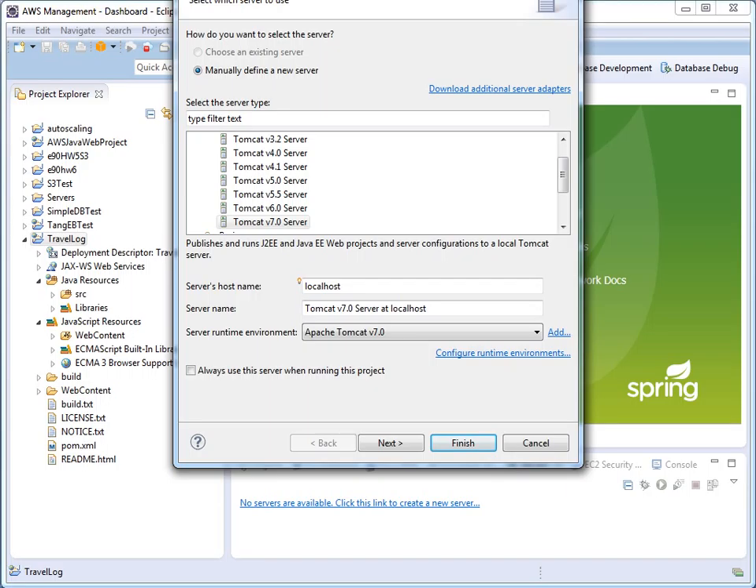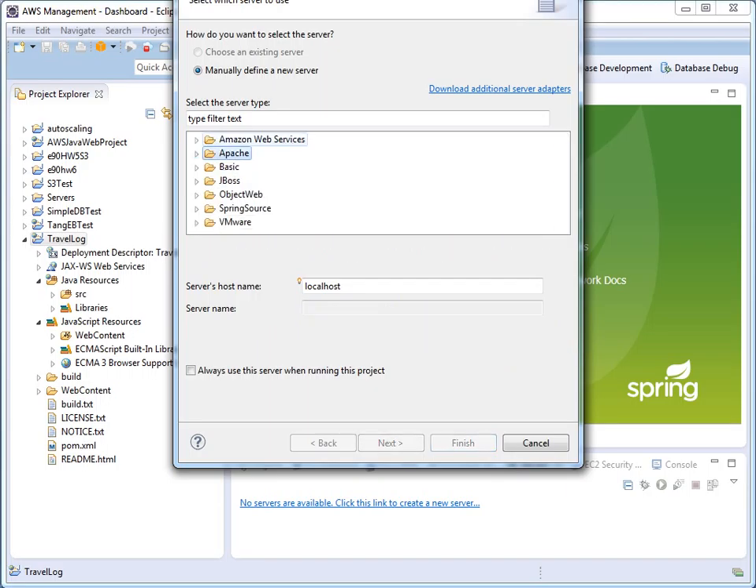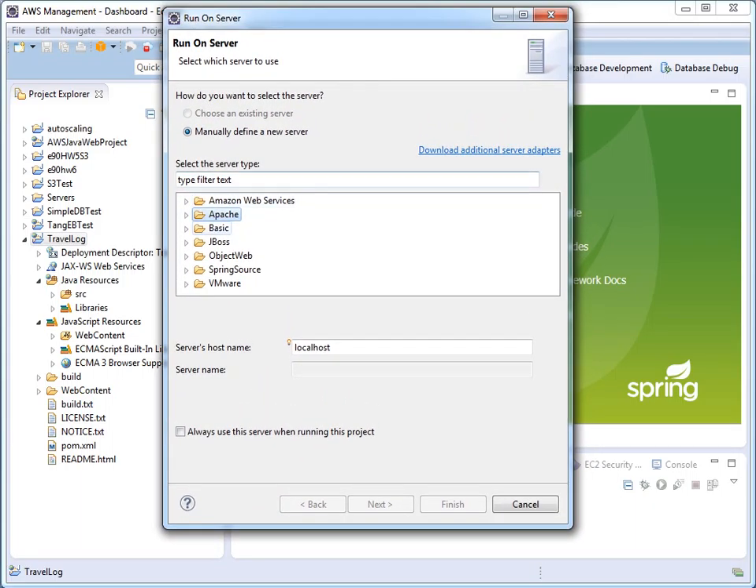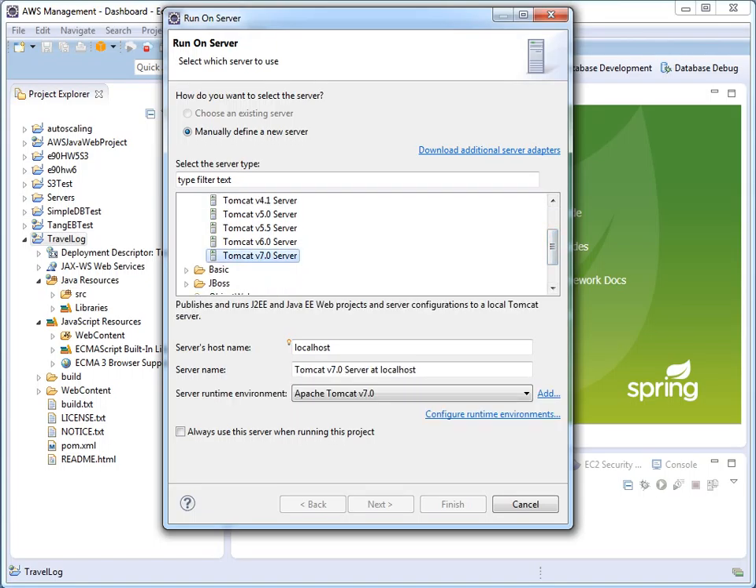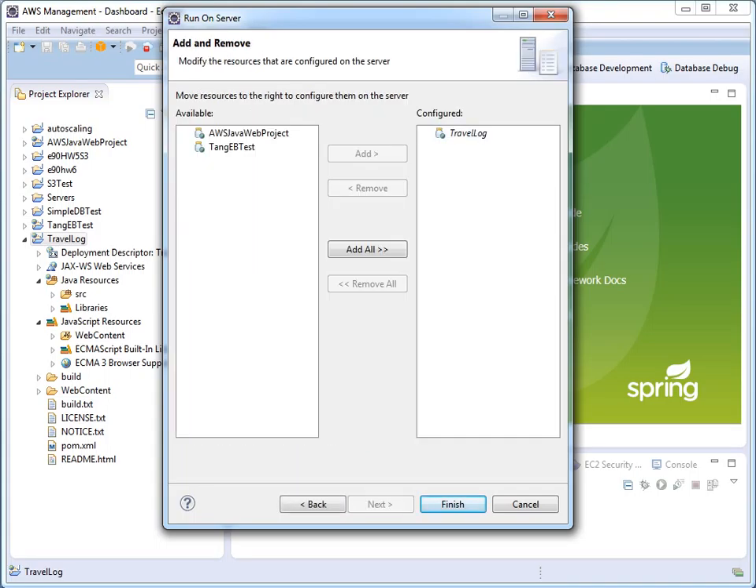Okay, and you can see there are multiple options. I'm going to manually define a new server here. You have Amazon Web Services. You have Apache, which refers to my local installation of the Apache server. I'm going to use Tomcat 7.0, and for the server name I leave everything the same, and click Next, and click Finish.